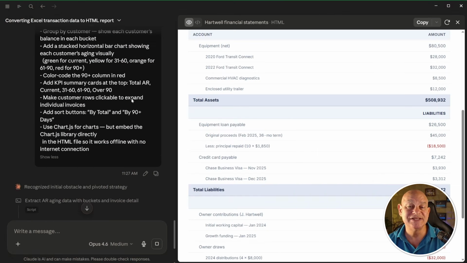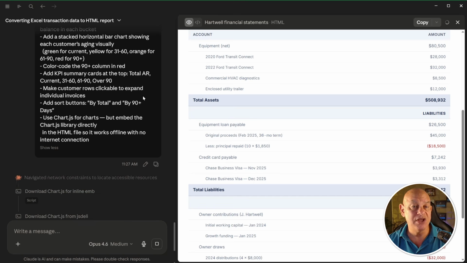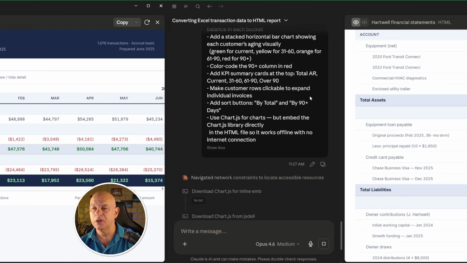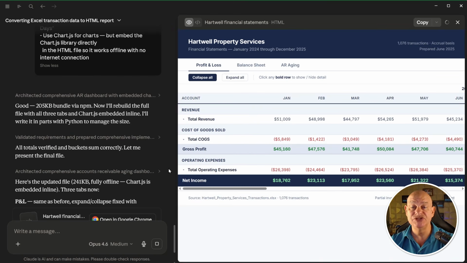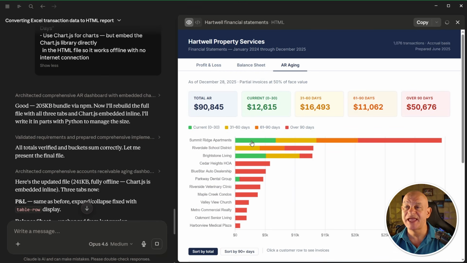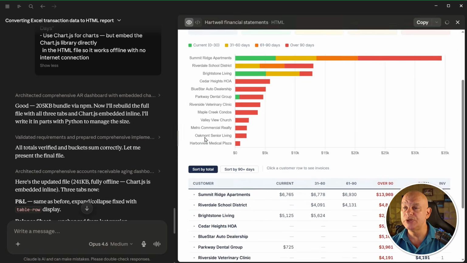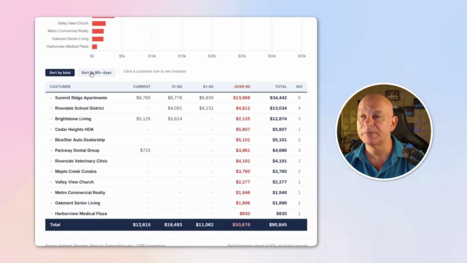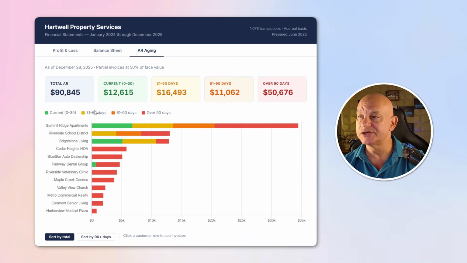So in this case, we're going above and beyond QuickBooks in many ways. After just a few minutes, we do have a file now. We now have accounts receivable aging, AR aging. So this looks good. We've got sorting by total, sort by 90 days. That looks pretty impressive. We do have some KPIs at the top.